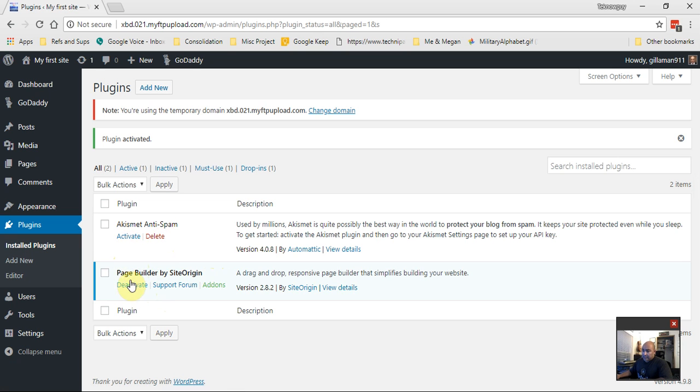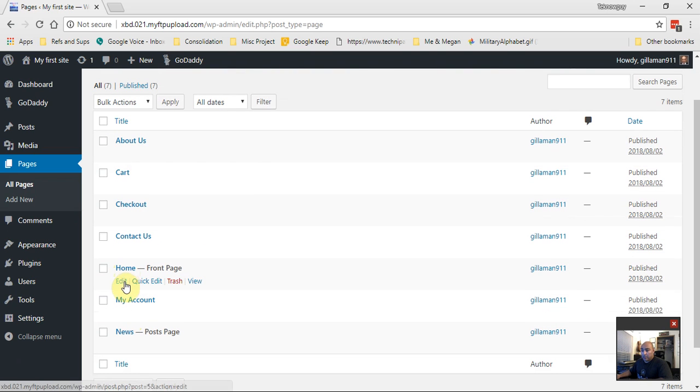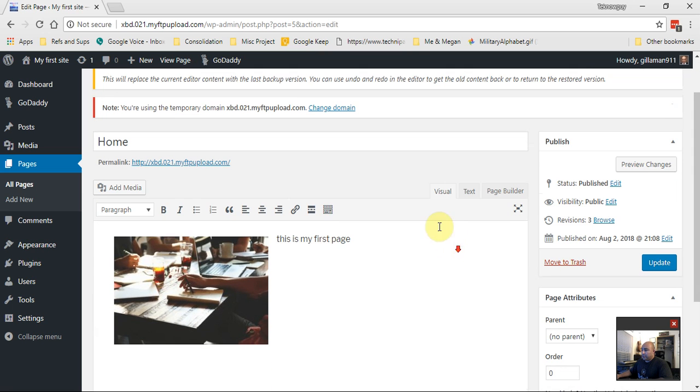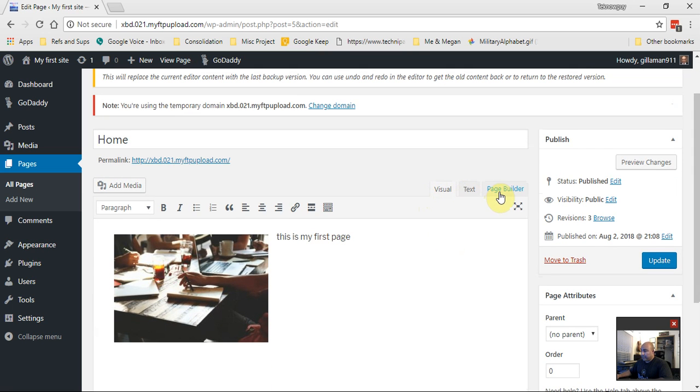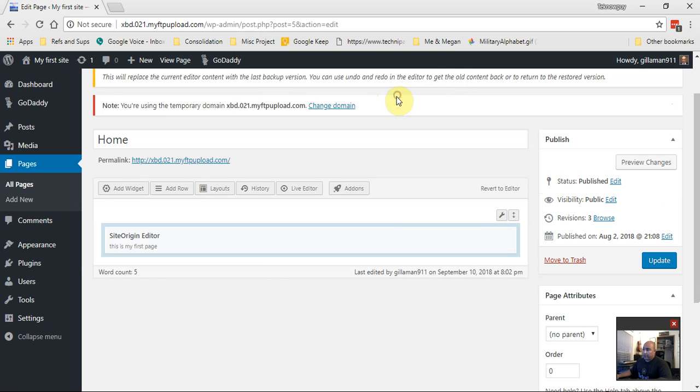But anyways, now that this is installed, I'm going to go back to the page that we had. We named it home, and I'm going to select edit. Now over here, you're going to see 3 tabs: visual, text, and page builder. I'm going to select page builder. It's going to have us confirm. Now it looks a little bit different. This is sort of letting us snap things into our page. It's a little more organized. It's a little more controlled. So this is right now. There's nothing in it.